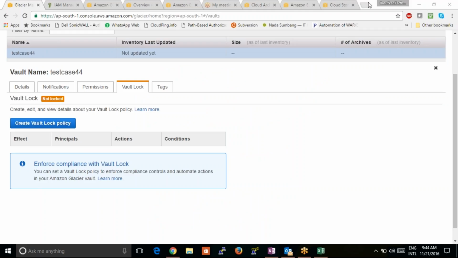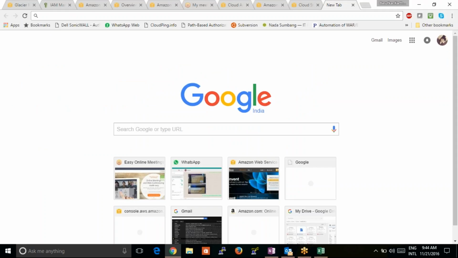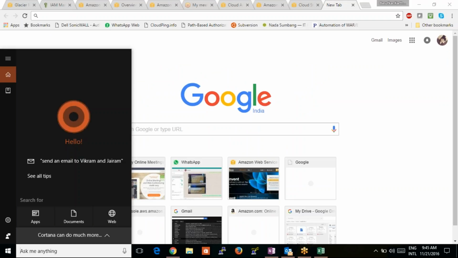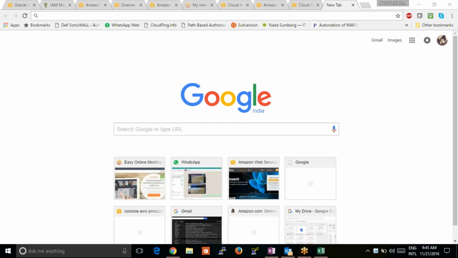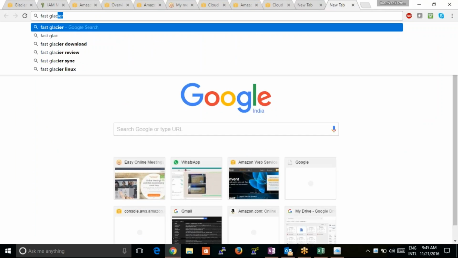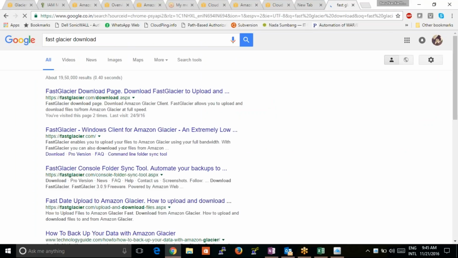So what are all the softwares that are available in the market? The best is, we'll call it Free Glacier, I hope so. Simple Glacier or FastGlacier. This is a software that you can download. FastGlacier is an open source software we are getting for free.